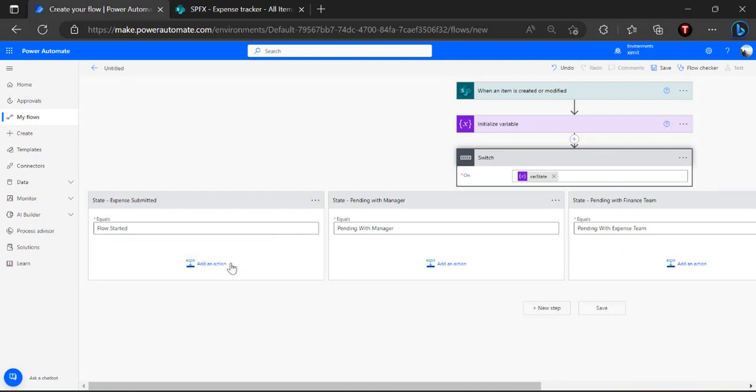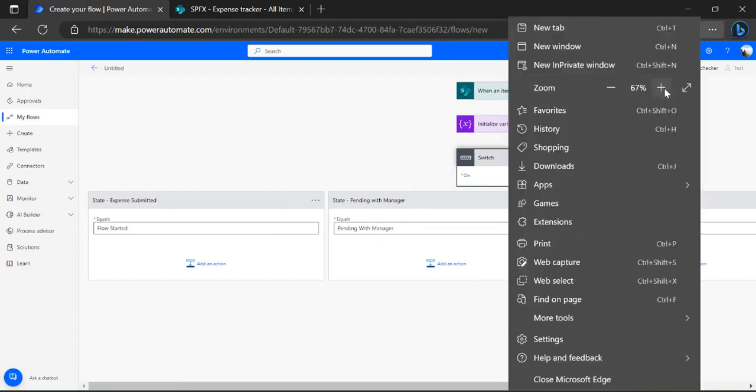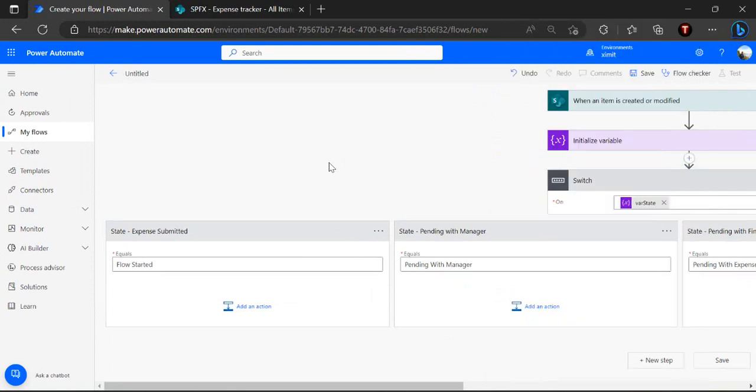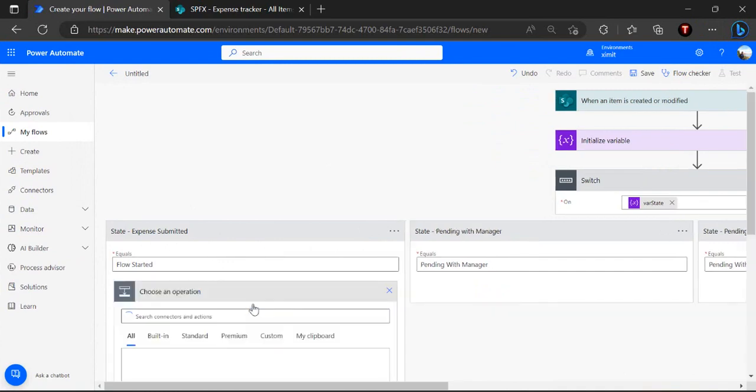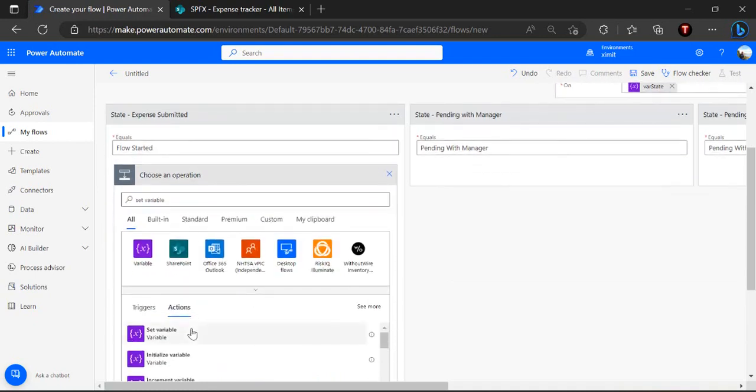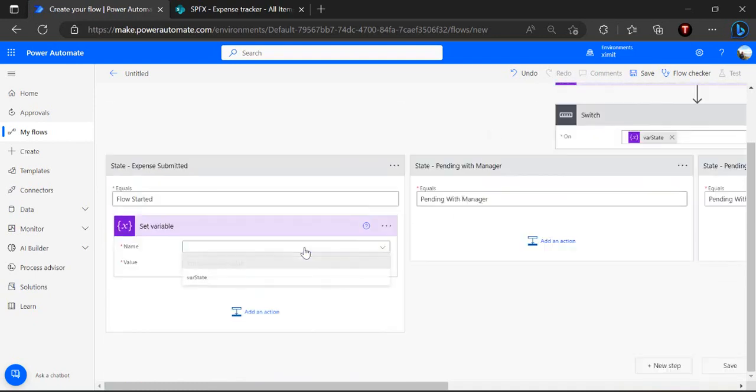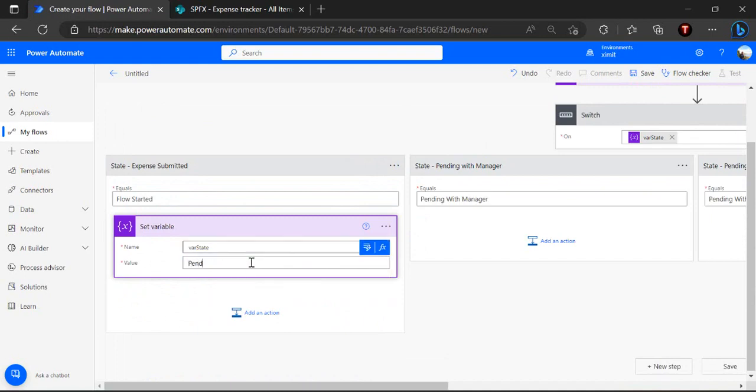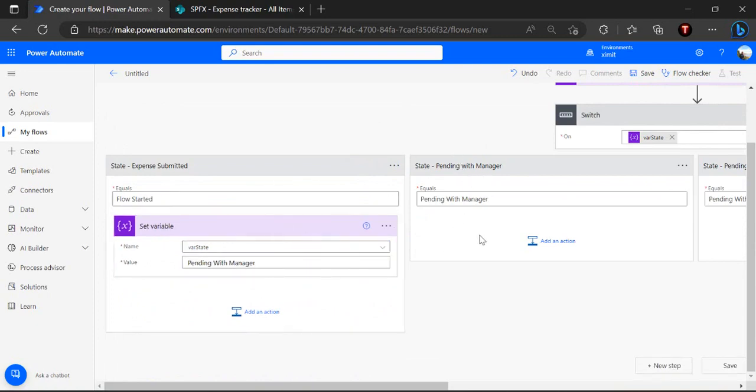Now I'll be adding the action into these states and making a transition back based on the outcome of my individual state task. I'll zoom in a bit so that we can see the individual states better. Right now in the first state, I'll set the variable var state so that it can go to this pending with manager state. So I'll just say var state pending with manager. It will allow this state to go into this state.